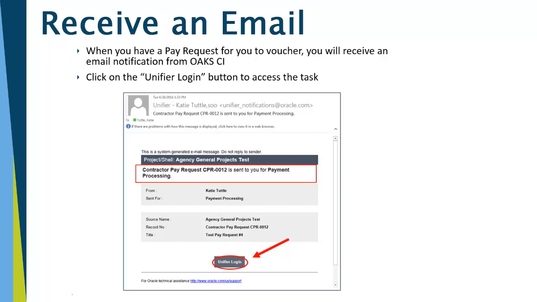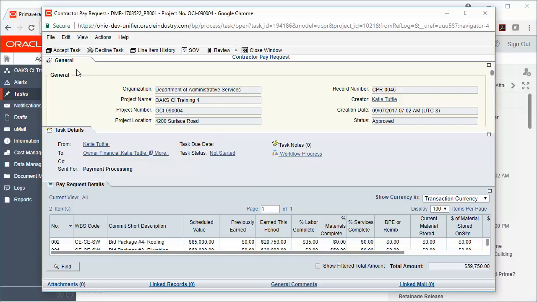When you have a pay request for you to voucher, you'll receive an email notification from OCI, and you can click on the Unifier Login button to access that task. Once your pay request opens for you, you'll need to click Accept Task in the upper left-hand corner to begin work on the record.